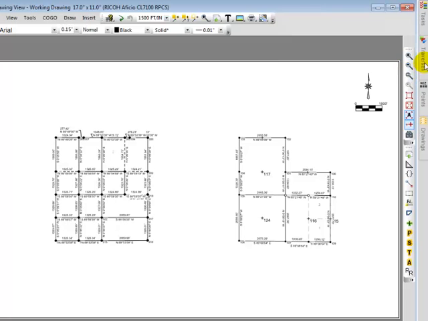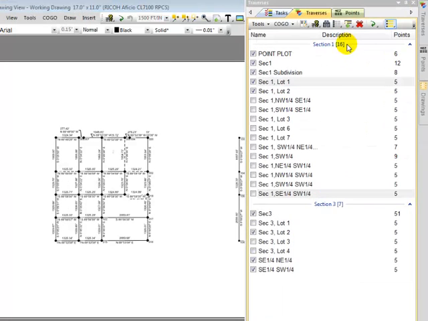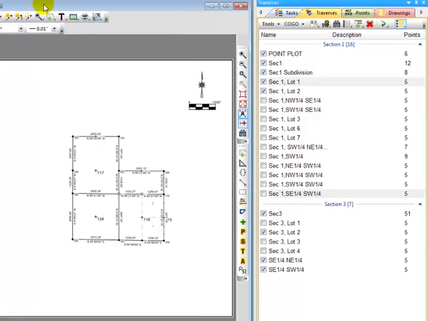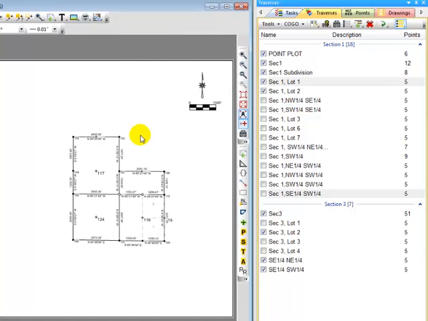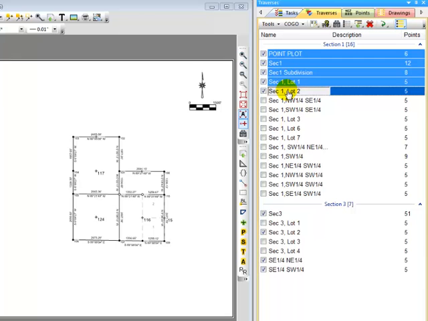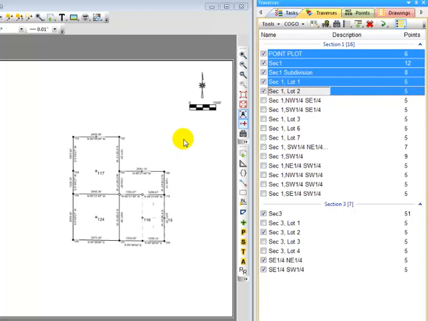Now I'm going to open up the traverses and pin this just for a moment to our desktop, and we're going to see that Traverse PC is drawing these traverses because I've tagged them here in the Traverses Manager. So let's select these 5 traverses that are part of section 1 and untag them. See how it's gone? I tag them and it shows up again.